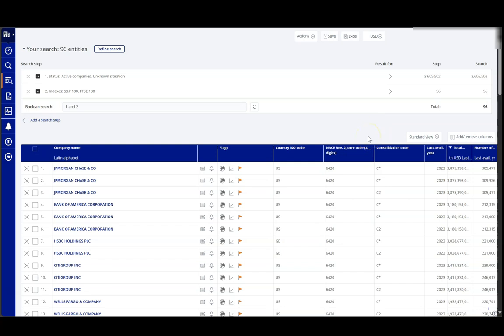So what do you need to do if you want to add on? You just need to use this add remove column. So we'll come back to this function in our next video.